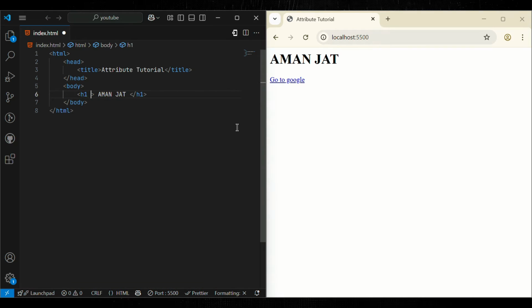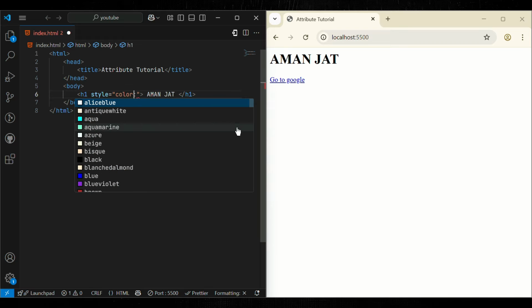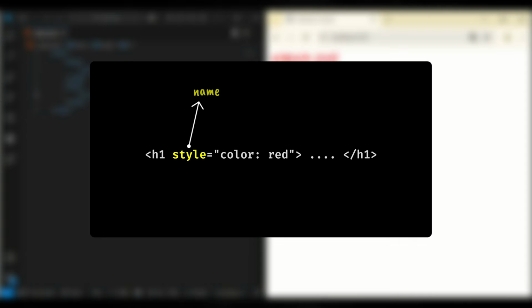If I want to change the text color to red, I can write style, sign of equal, and inside the string we can write color, colon, red, and that's it. Here style is the name of the attribute and color, colon, red is the value. Together they form a name-value pair. And this is it. Simple, right?